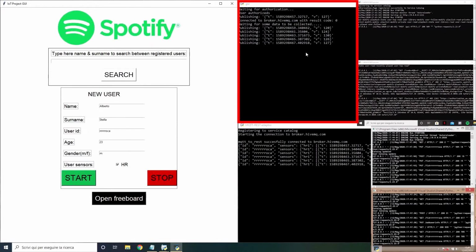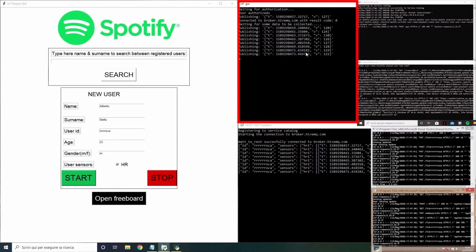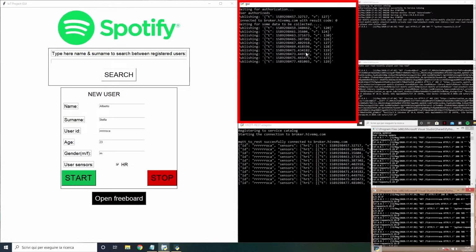Once this is done, the heart rate sensor starts streaming biometric data using a public MQTT broker. Here it is possible to see that the GUI client is publishing the sensor data.